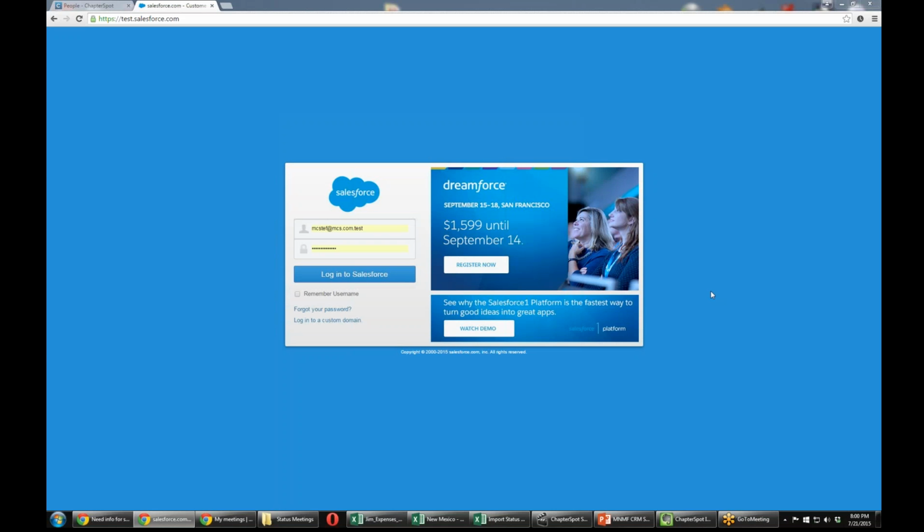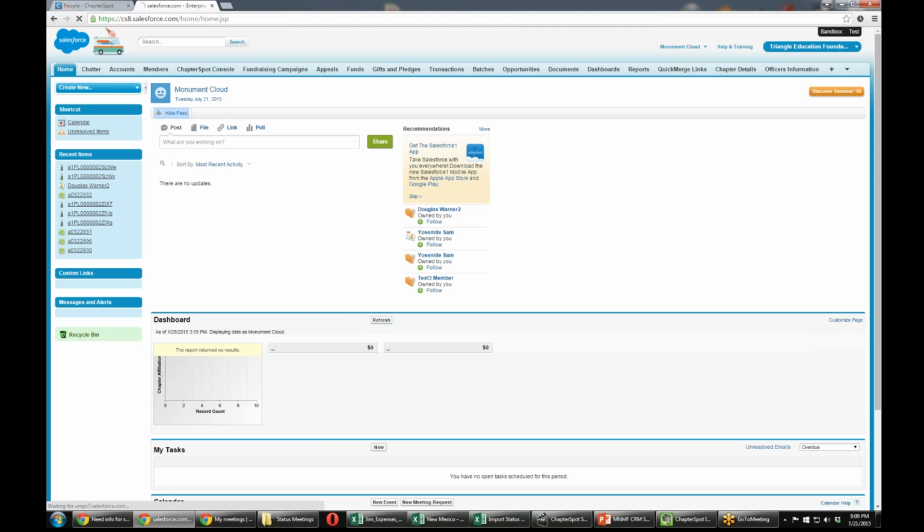So I'm going to go ahead and log into Salesforce now, and my credentials are already defaulted into the screen here. So I'm just going to click Login. And this takes us to the home page in Salesforce.